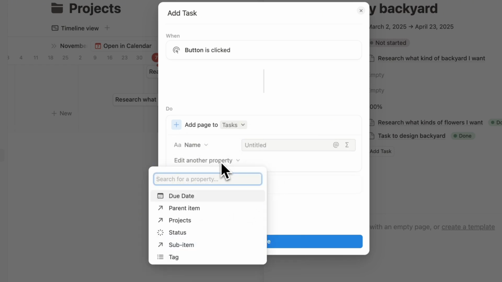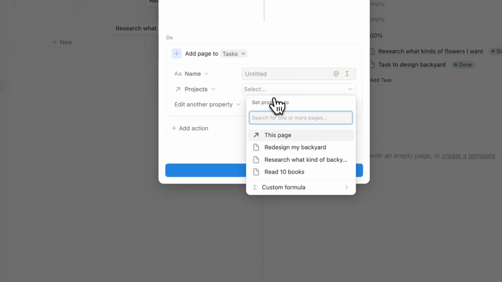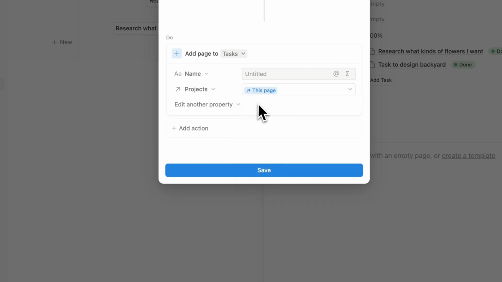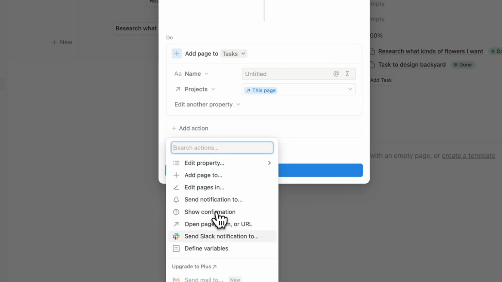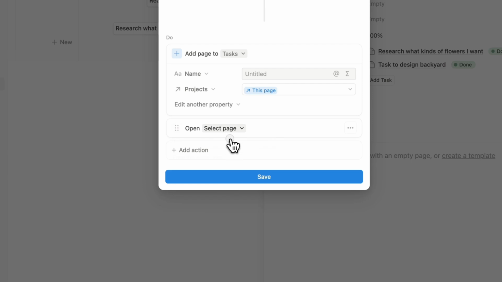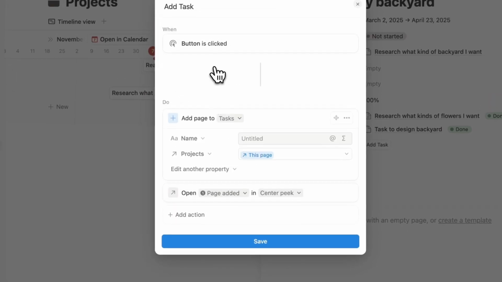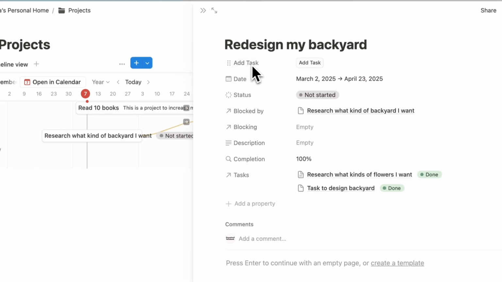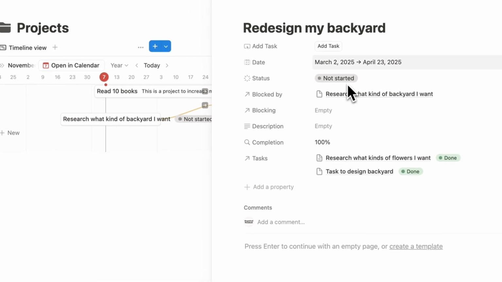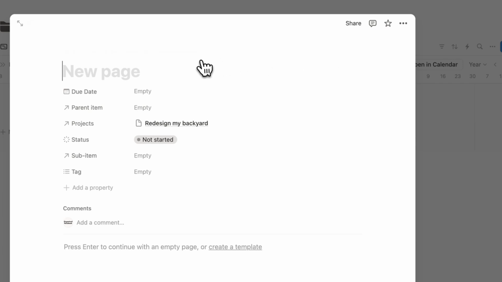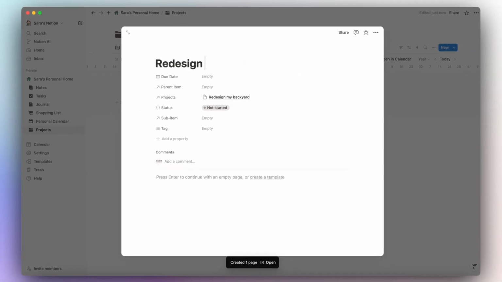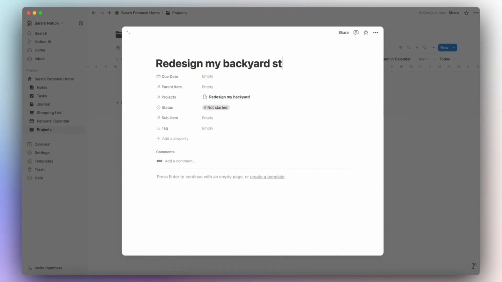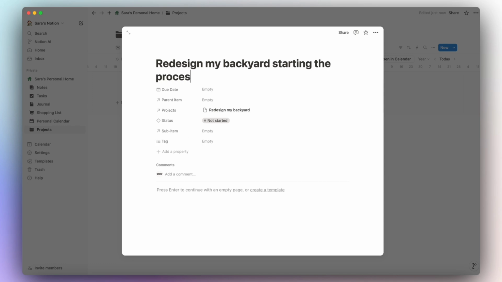And this button, if I edit the automation, is going to add a page to tasks. And I'm going to edit another property, which is the projects. And I want that project to be this page. And I also want to be able to open that page, the new page added, in Center Peek and save. So now I have a button to add tasks to here. So let's test it. So I add a new task, redesign my backyard, starting the process. And you'll notice that it's already tagged the correct project.